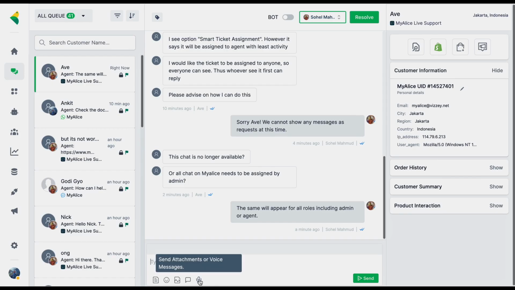So you also have the option to send attachments or voice messages. So all of the features that you need to actually interact with the customer is something that you get here.